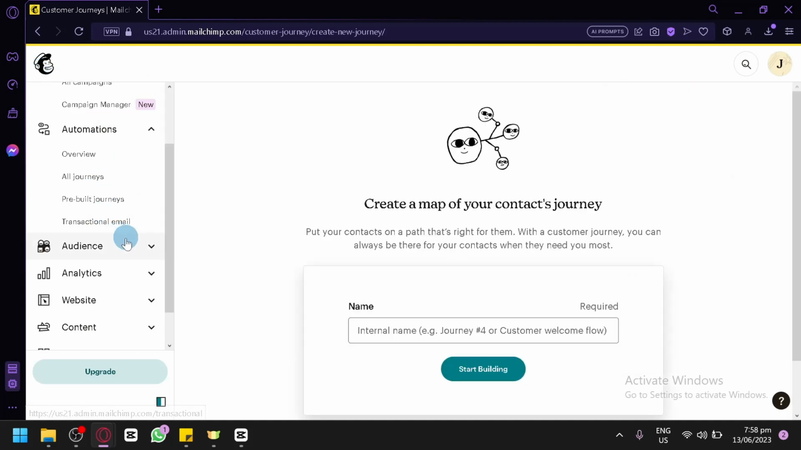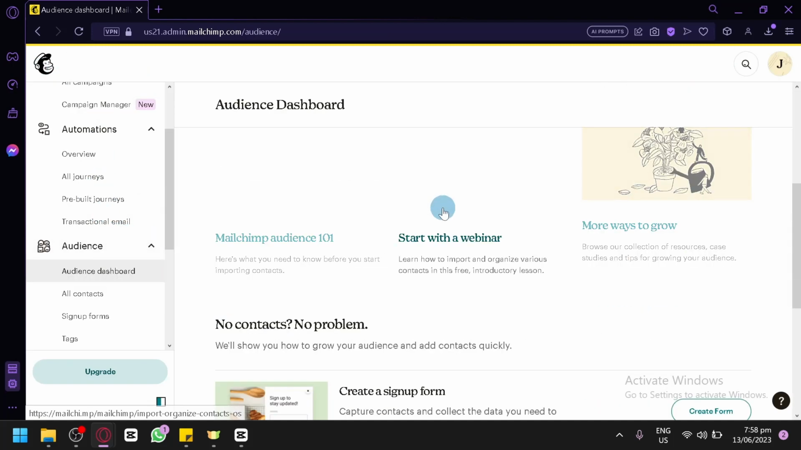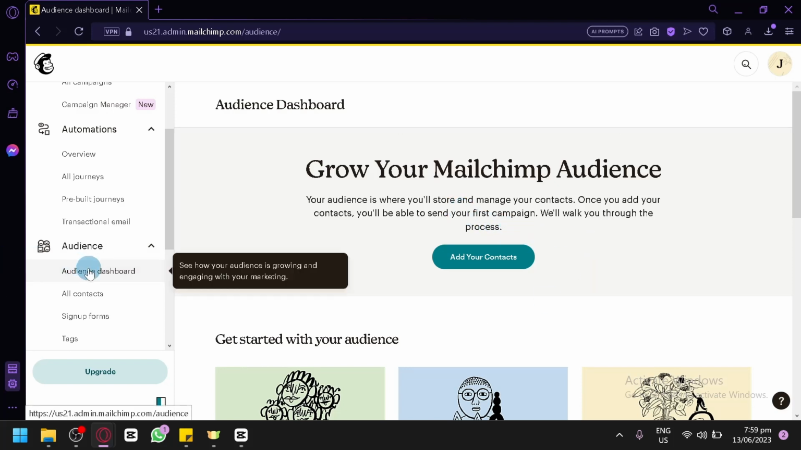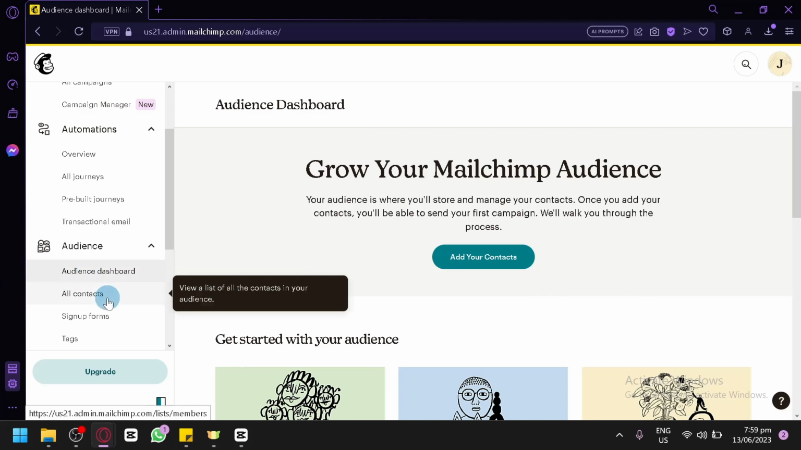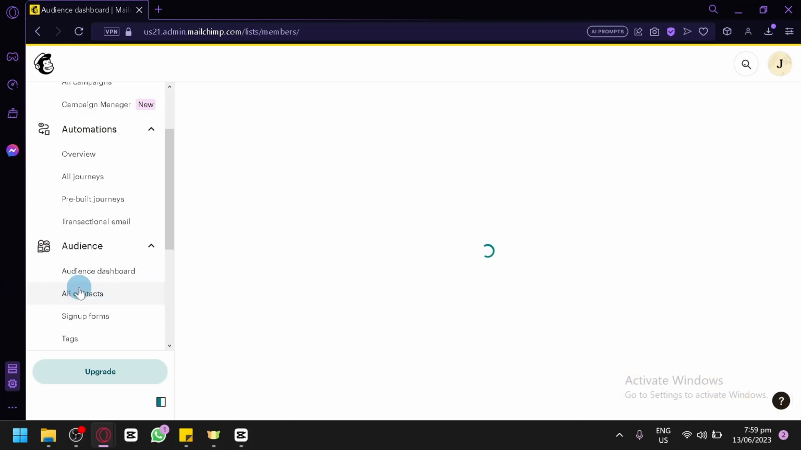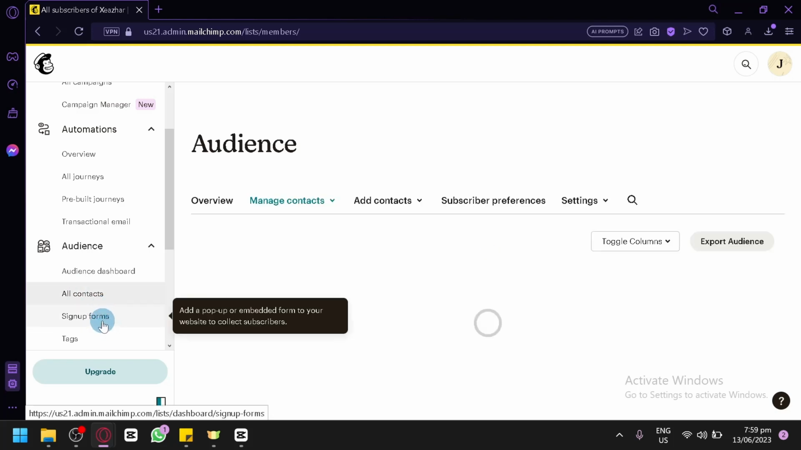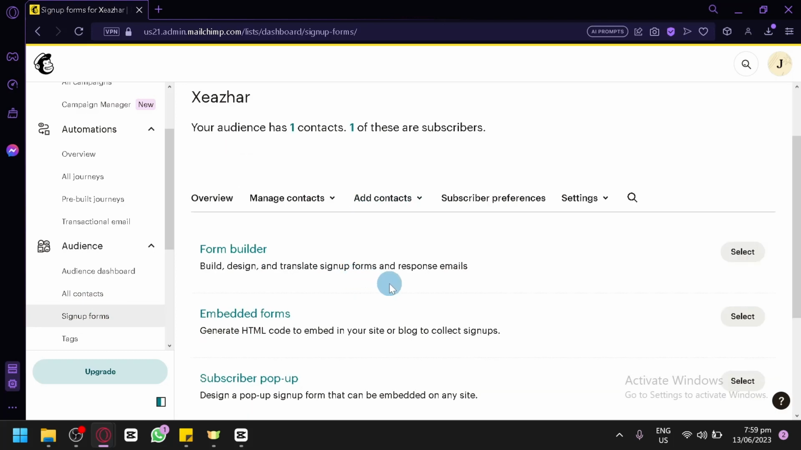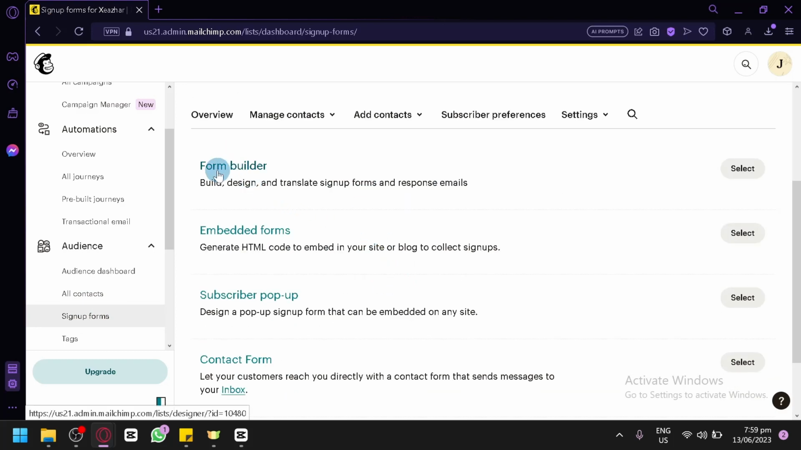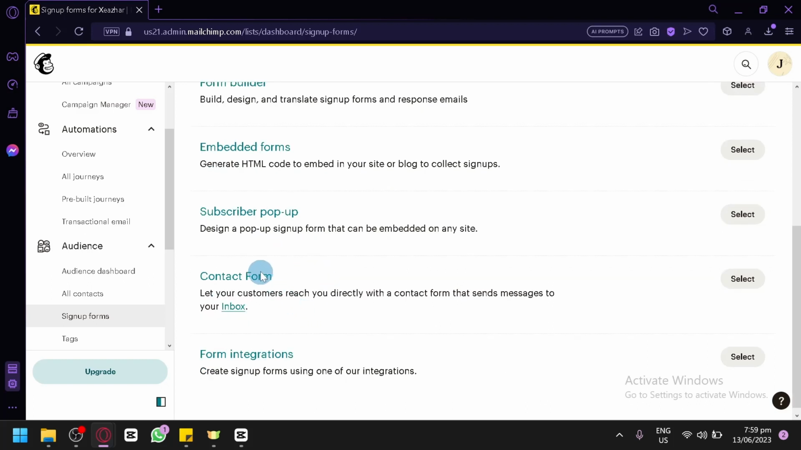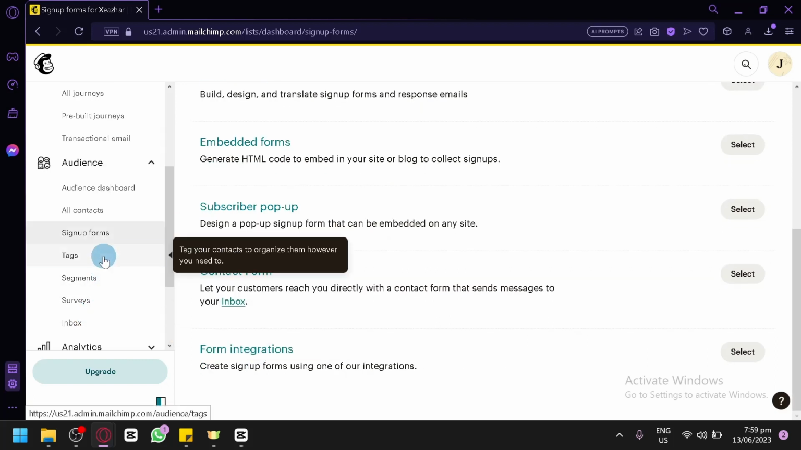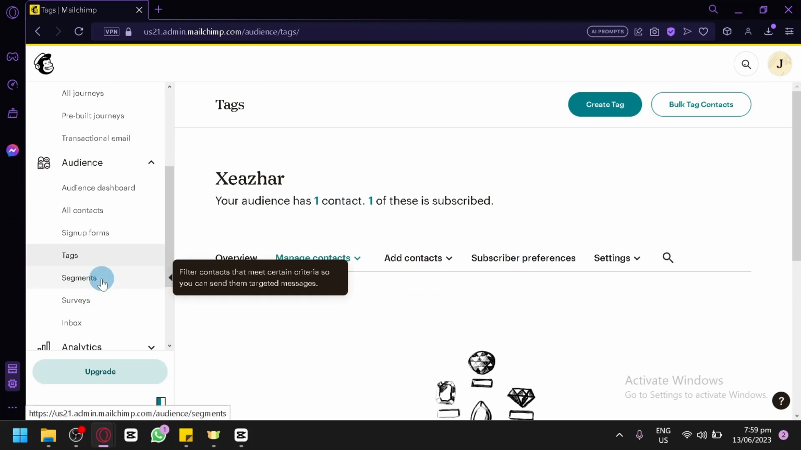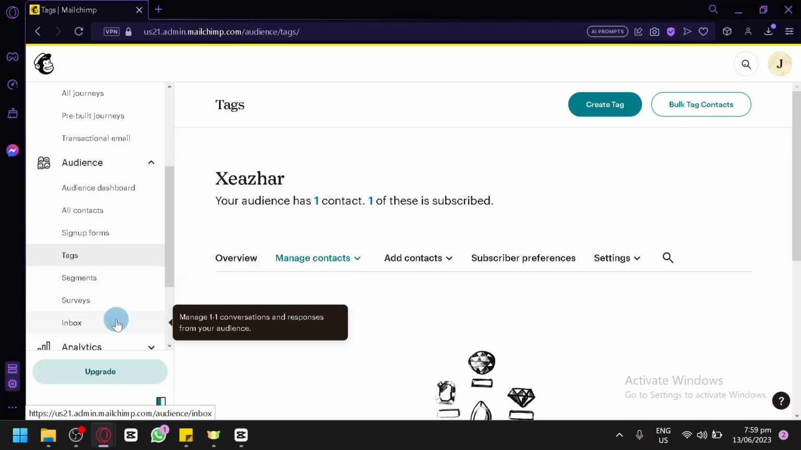Now going back, we could also check out over here audience. This is where you could check out and monitor your audience, your contacts. This is where you could see how many people are growing, how many are engaging with your marketing. You could also check out all contacts over here, which would show you all the list of your contacts that you have. You could create a sign up form over here if ever you would like to create a sign up form, which would allow you to gain more contacts. As you can see here, you could use a form builder, embed forms, subscriber pop-up, contact forms, and form integrations over here. You can also check out tags over here, which would allow you to categorize your different contacts, similarly with segments over here. There's also surveys and inbox over here.